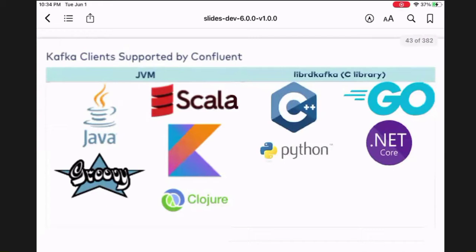First of all, we start by looking at the default clients that we have in Kafka. Now, Java and Scala, oh, by the way, just to let you guys know, who can guess what language Kafka is written in?